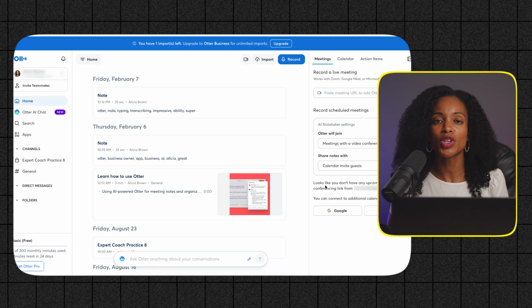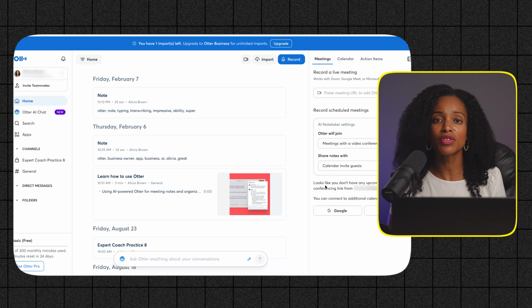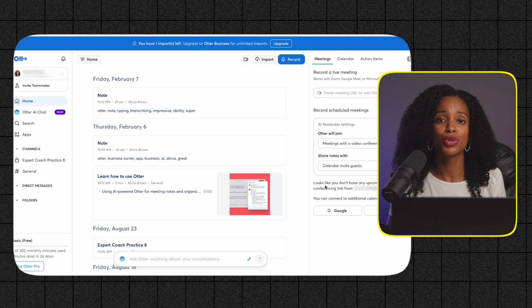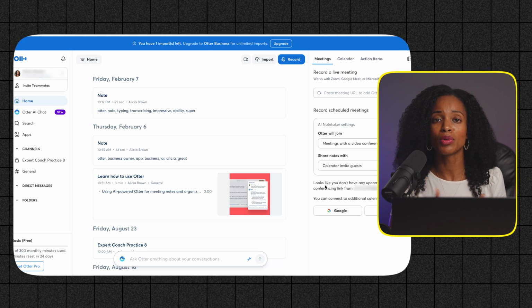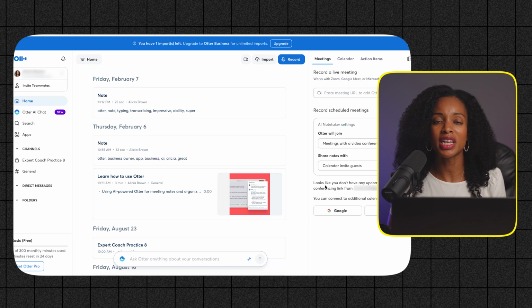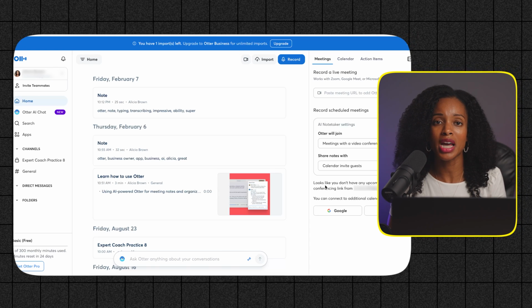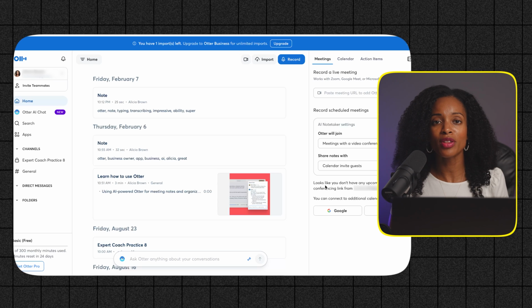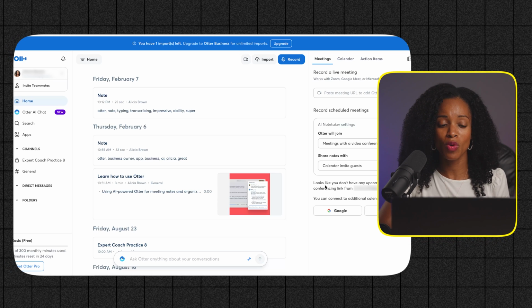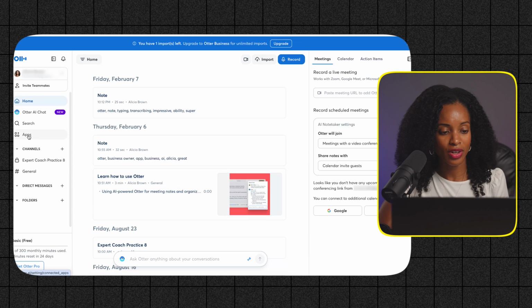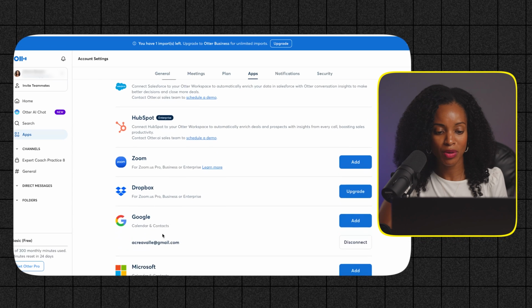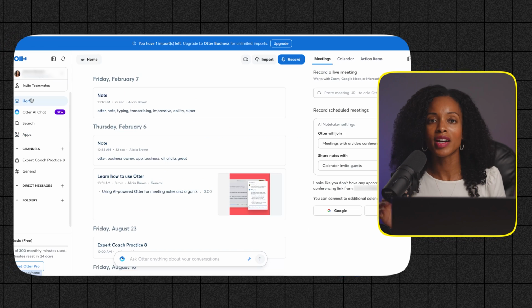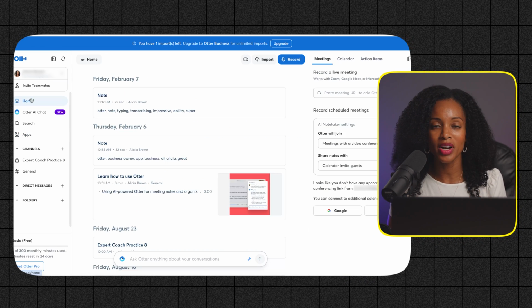So Otter works by joining meetings from your calendar. So it looks for events with a link from Zoom, from Microsoft Teams, from Google Meet, and it will join those meetings and start transcribing what is happening in the meeting. There's also other apps that you can connect it to here as well. So on the left-hand side, under apps, you could see all the other apps that will actually connect to this as well.